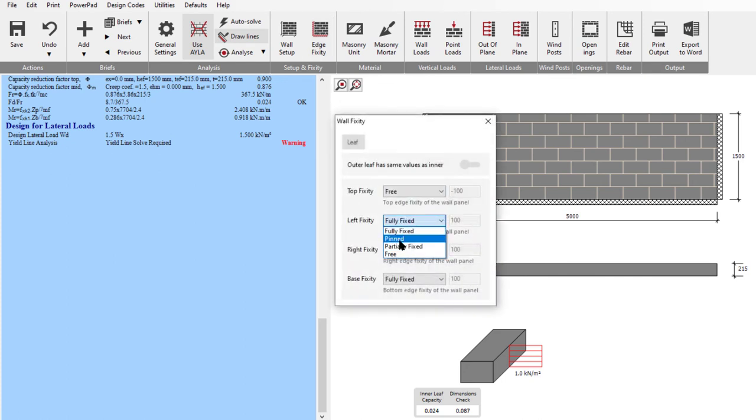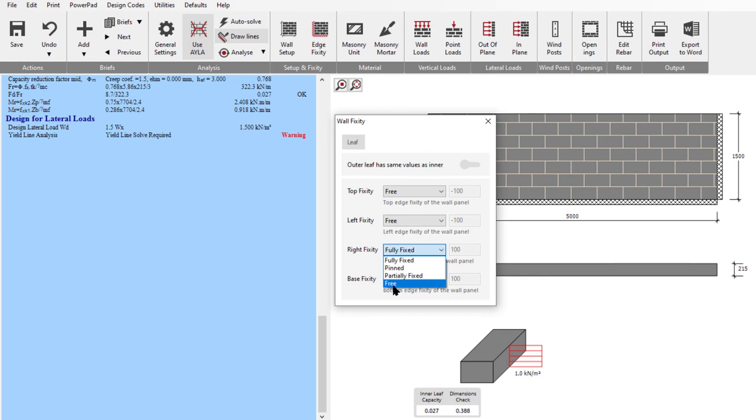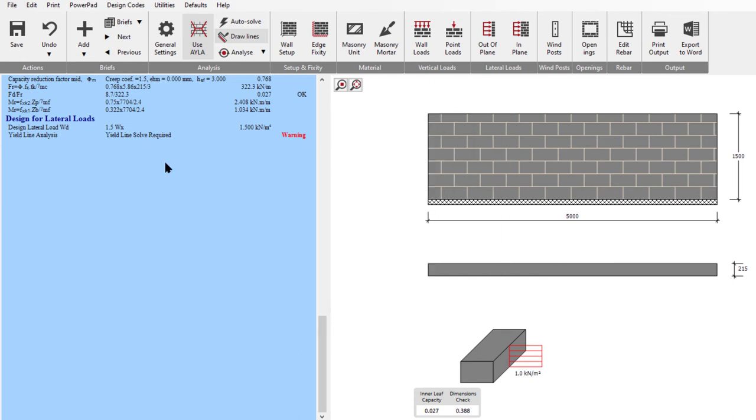Left is free, right is free, fully fixed bottom. That's all we have. And when we analyze, we will probably find that our utilization is not enough because these 215 walls aren't enough. Now we're 60% overstressed here. Bed reinforcement is going to be as much use as a chocolate teapot or an ashtray in a motorbike because it's flexing in the wrong direction.